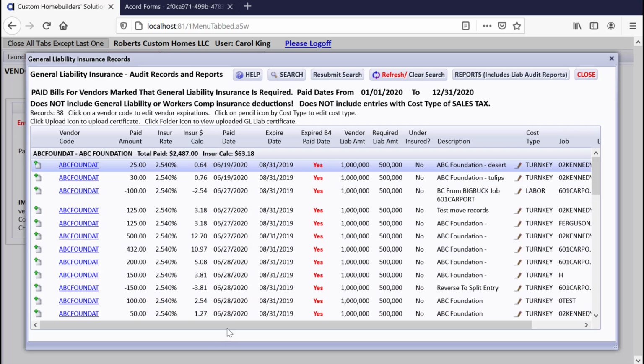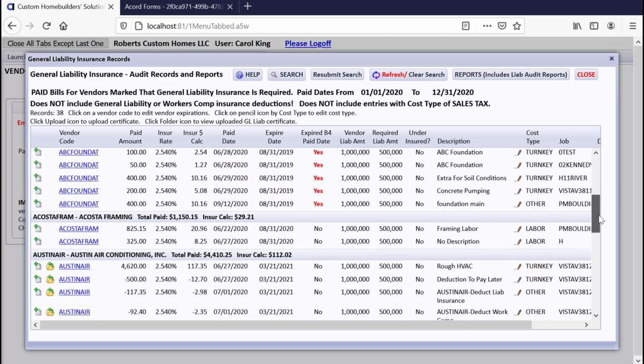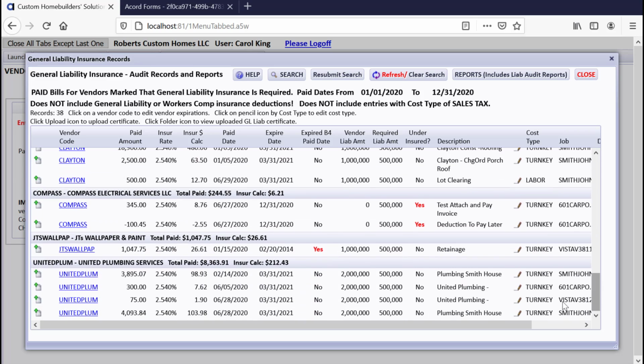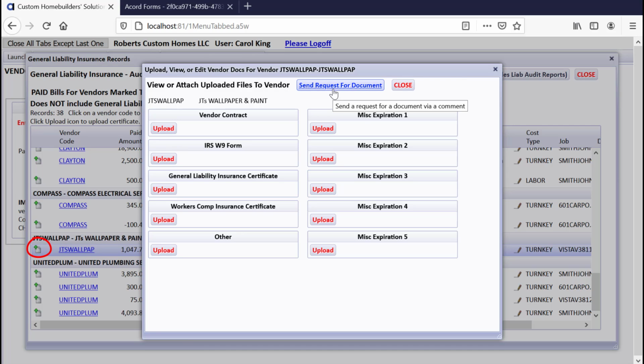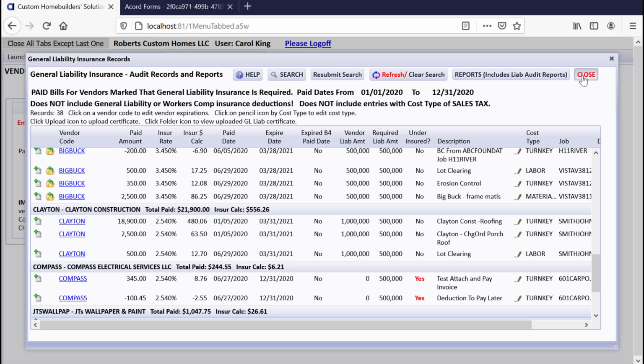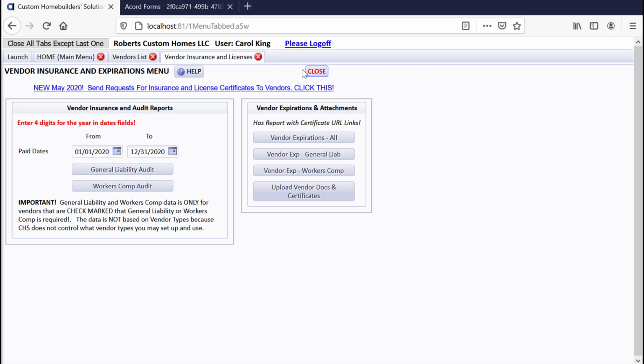There's that ABC Foundation showing that we've had paid things after the expiration date of the general liability. So there's that Austin Air. And there's JT's wallpaper showing up with a red X right here. And you can go ahead and open right here and send a request for a document from this screen also while you're working on that. Same kind of thing, sending that request. So I just wanted to point that out. There'll be a whole other stuff about these general liability audits.